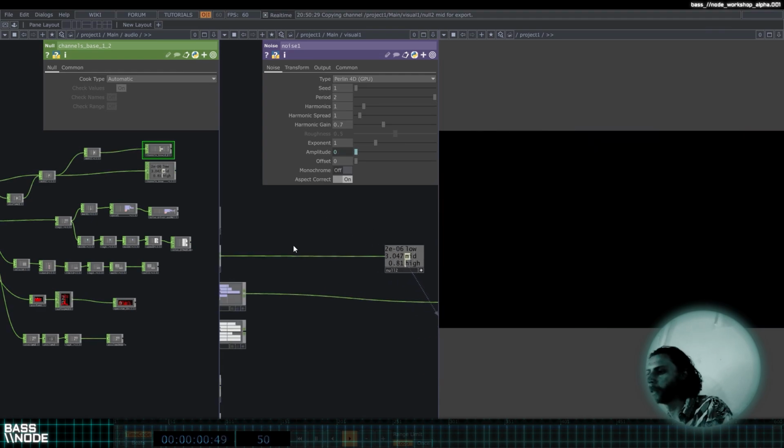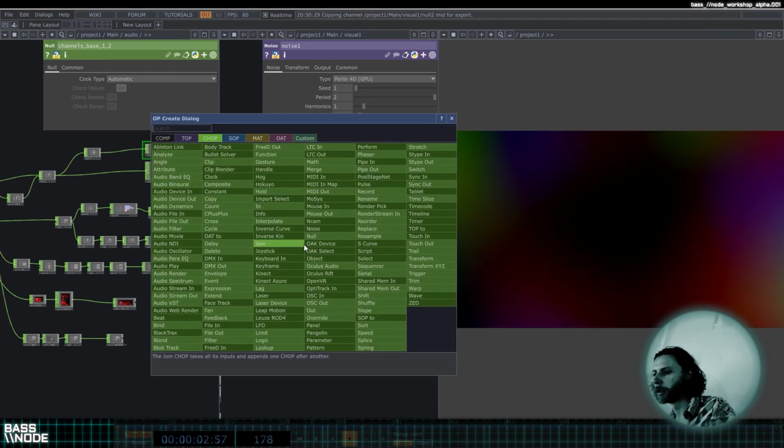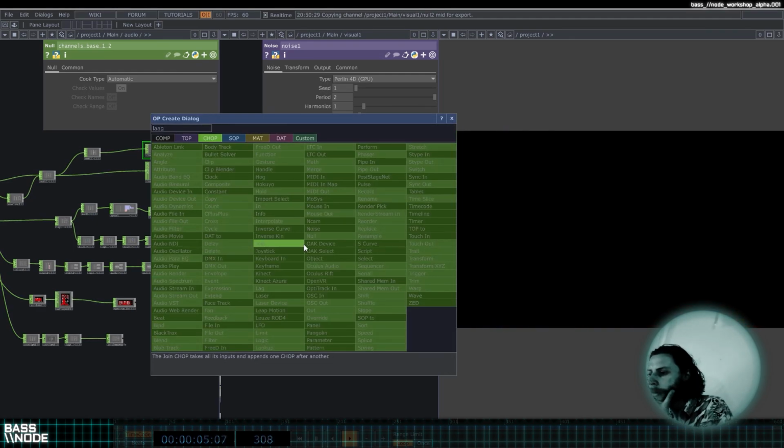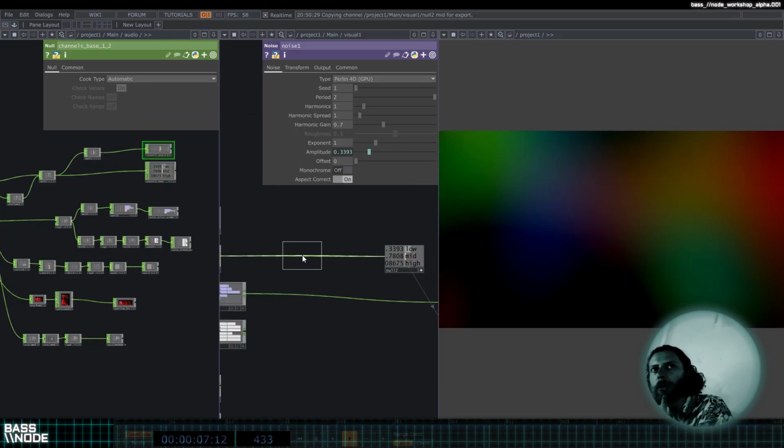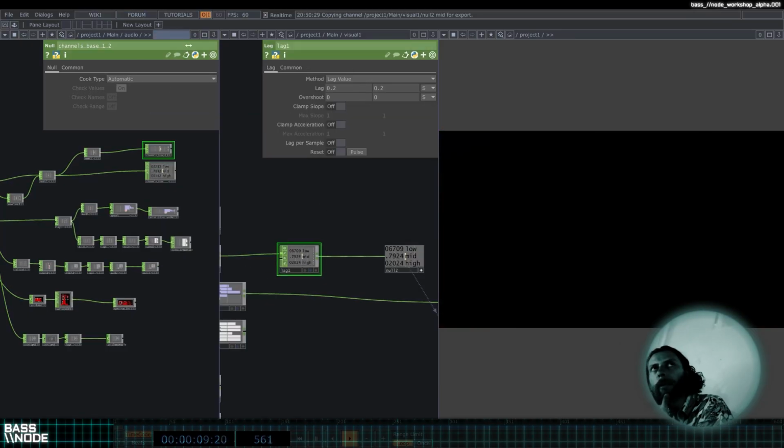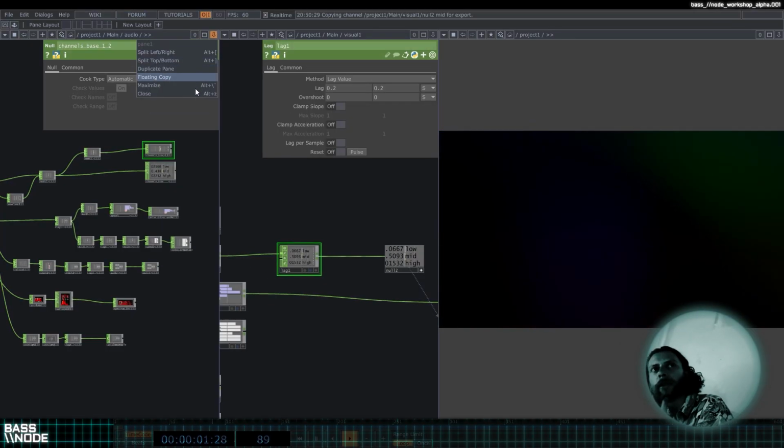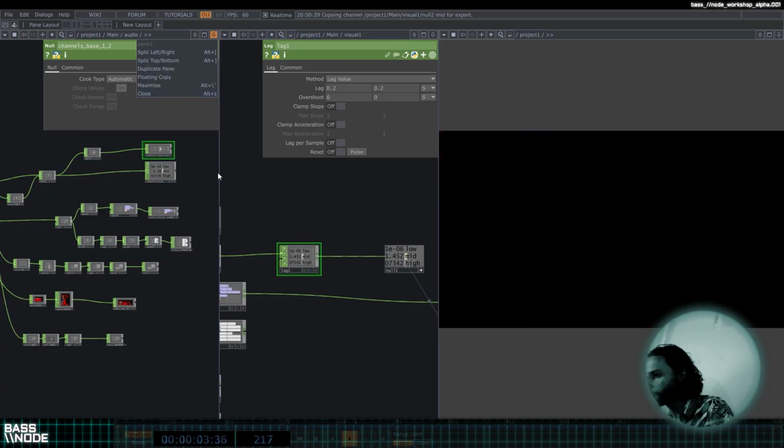So one of the things we can do is insert another operator, add a lag here. My A button is broken, excuse me. It just double presses for some reason. And this will smooth it out a little bit.